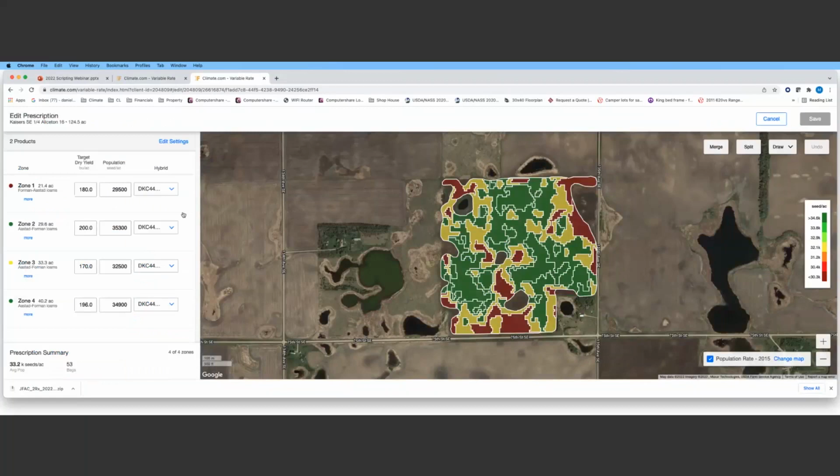So for example, if you wanted to run 4415 and 4412 and you wanted to get the right population for each zone, what you'd probably have to do is run it through the prescription maker twice. That way you would know what your population rate would be for your 4412 versus your 4415. It'd be a little bit more work than what I'm showing you here, because you'd have to run it through once for 4412, once for 4415.